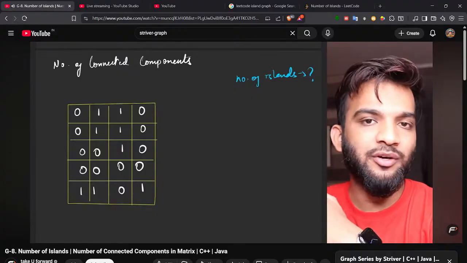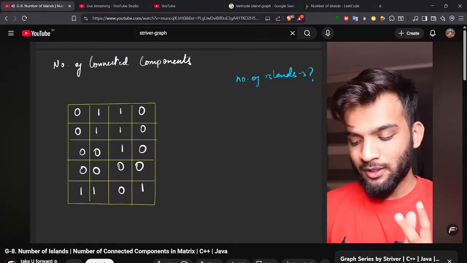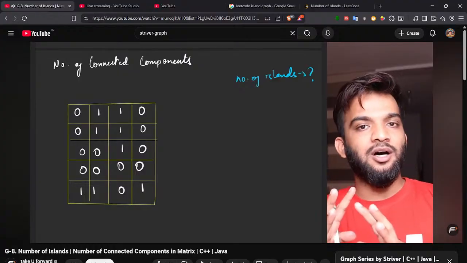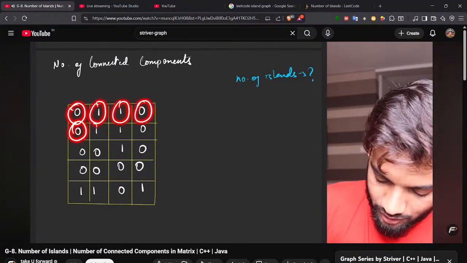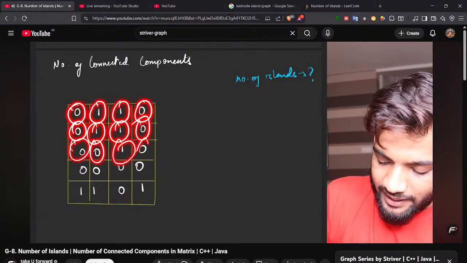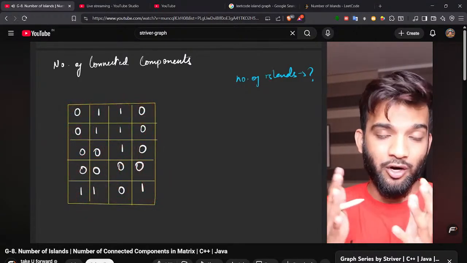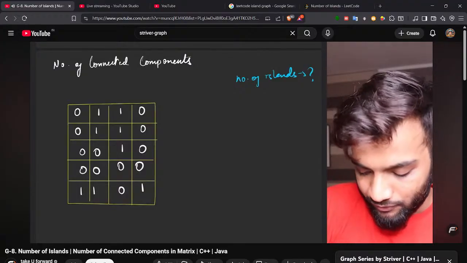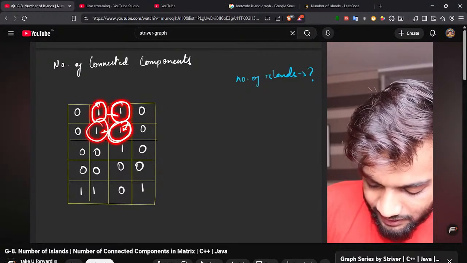Now you might be thinking, but Striver, this is a 2D matrix. How can this be a graph problem? This is a graph problem. So try to think of this as a node, a node, a node, a node. So all these guys as nodes. If you think of all of these guys as a node or a vertex, carefully observe.